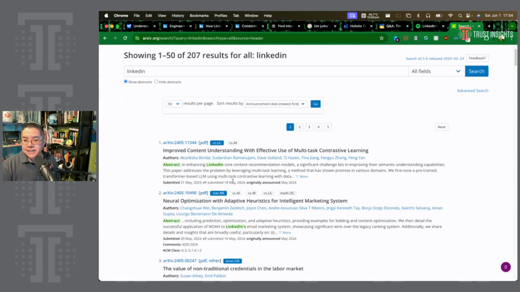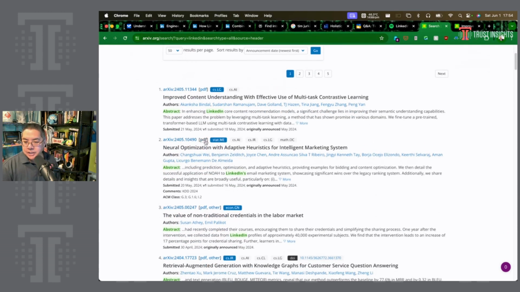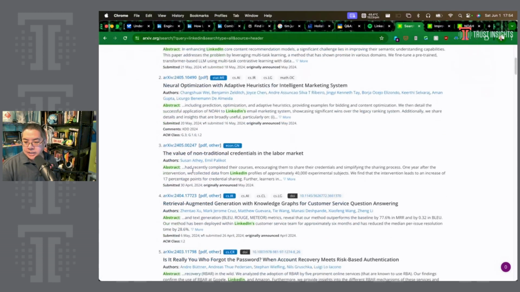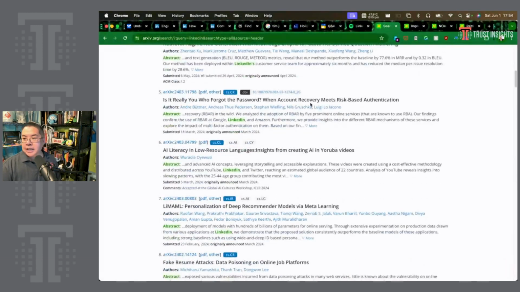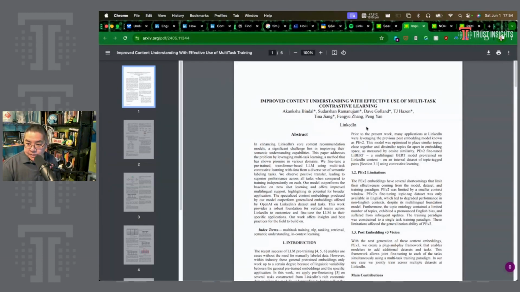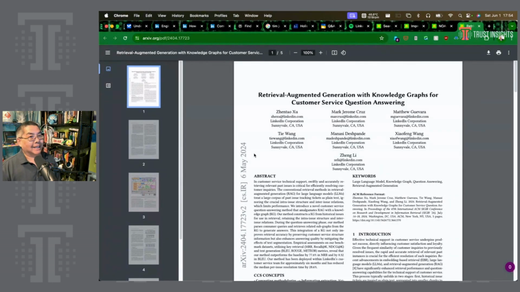Ooh, improved content understanding with effective use of multi-task contrastive learning, neural optimization with adaptive heuristics, retrieval augmented generation with knowledge graphs. And so what we want to go through is grab any papers that are relevant to content. You can see here on screen where the authors are from LinkedIn. So that's really important. The authors have to be from LinkedIn.